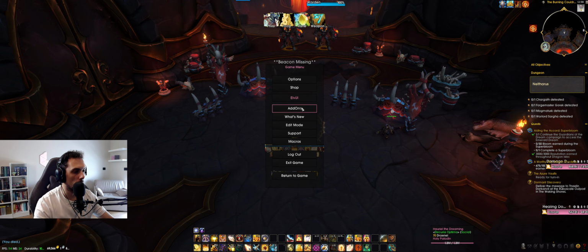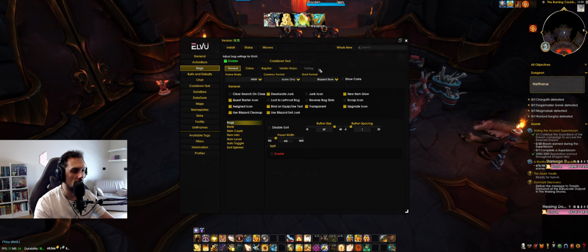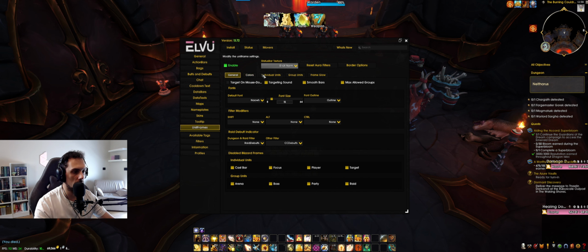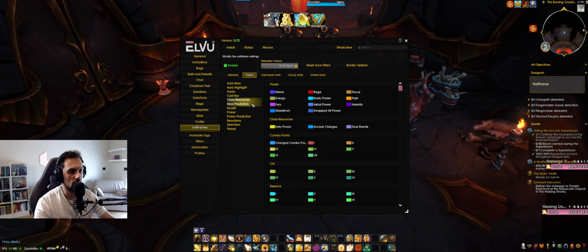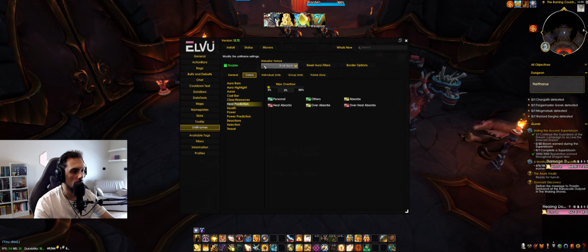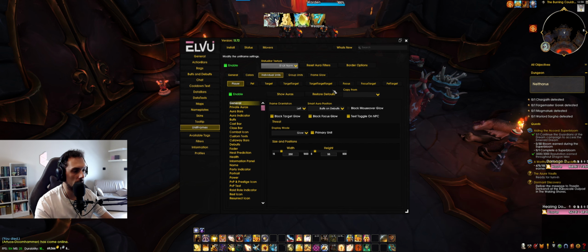All right. So if I open my ElvUI menu and I go on unit frames here, you will see that we have a general definition of the aesthetic of it. As you can see, I have imported the font as I really like it. Then, a bit of information about the size and so on and so forth. The colors for auras, cast bar, class resources, heal prediction, and so on. And then the individual units.